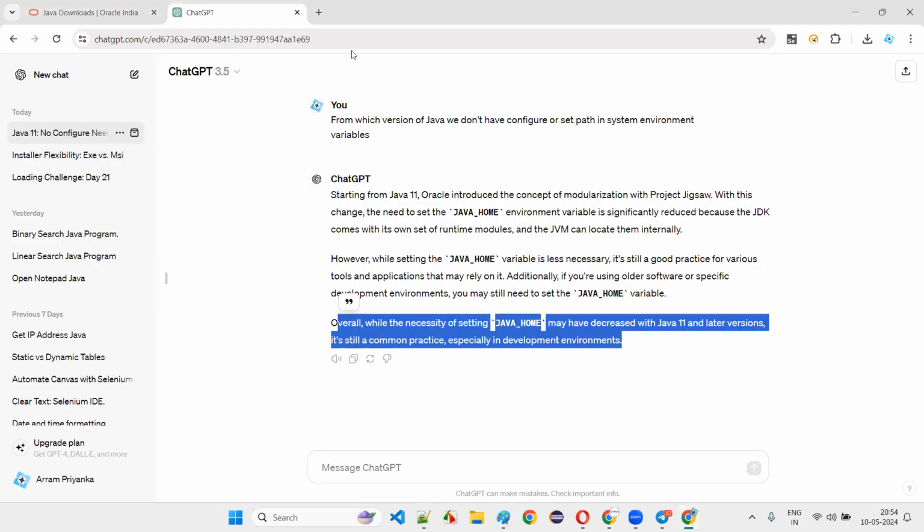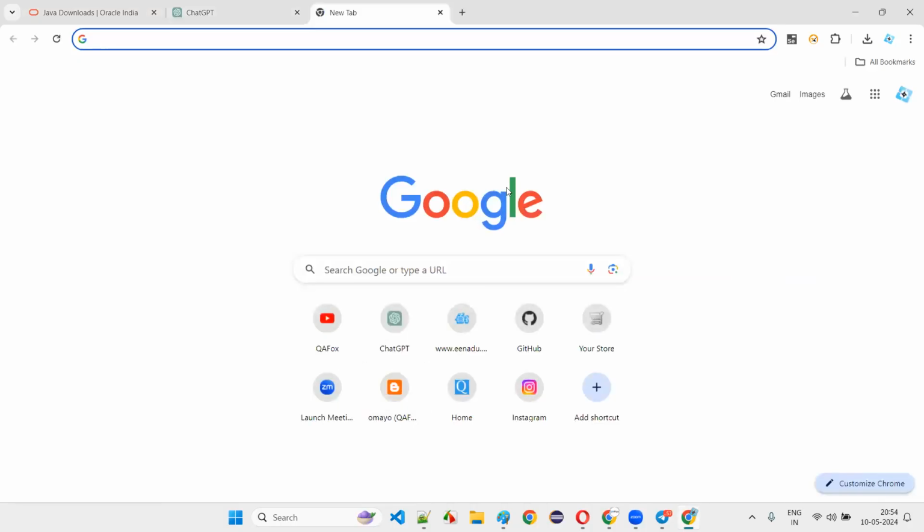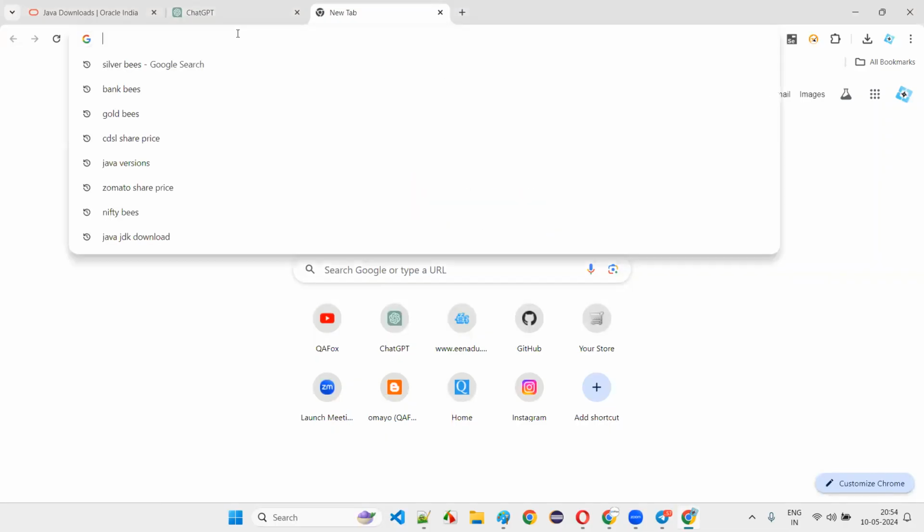What if I download and install multiple versions of Java in my machine? Can I download and install multiple versions of Java, guys? Yes or no? I can download and install multiple versions of Java.